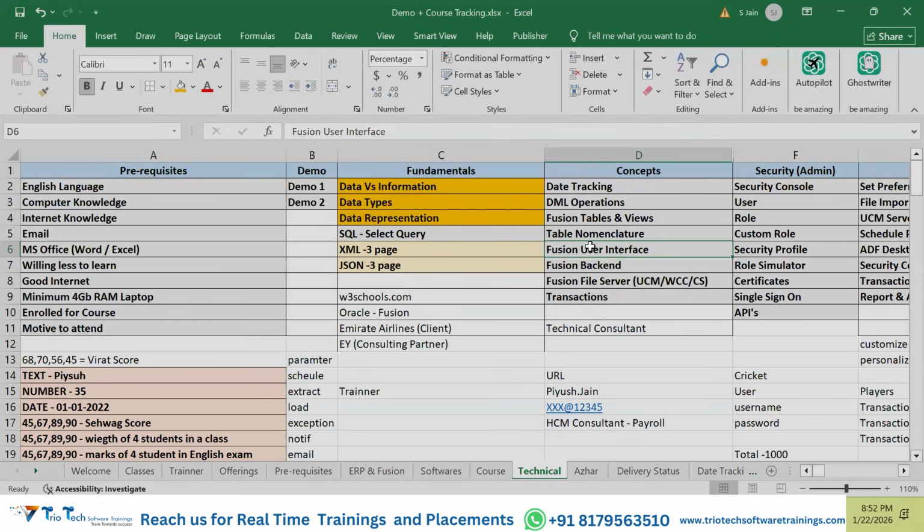Along with the user based application, guys, Fusion also provides one backend application, and there is one file based server application also provided. So guys, first of all, let's see how we are going to access this application.